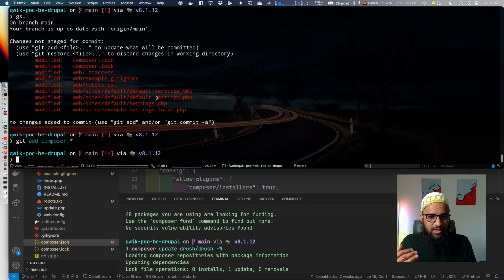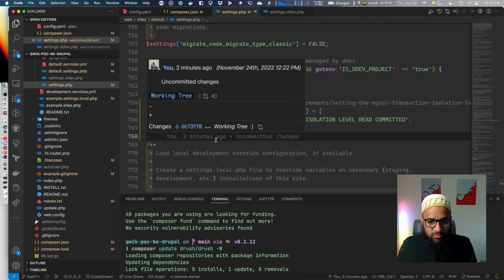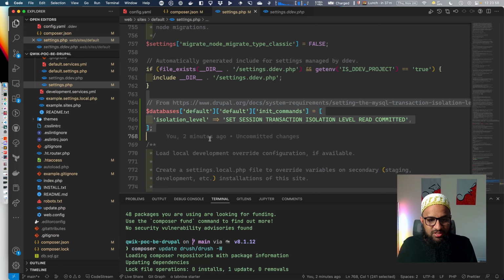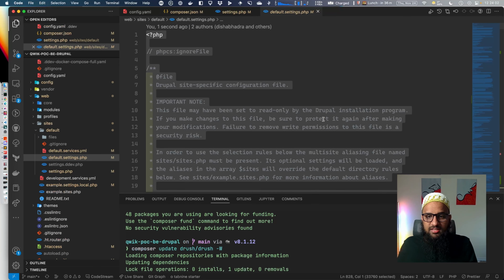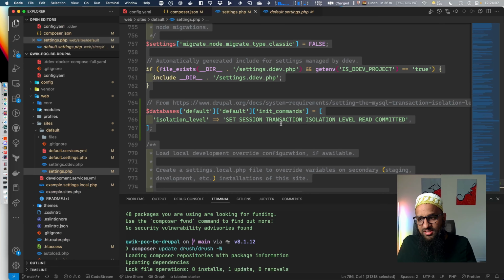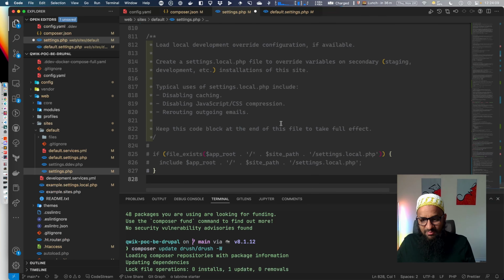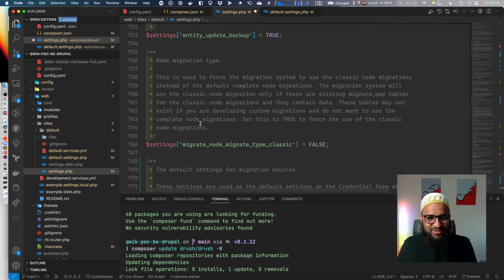I do like to keep my default and settings in check, so I'm going to do that right now. So this is my settings.php. I've added this line that I have to make sure I preserve, otherwise I'm losing my changes. But I'm going to open this default settings.php and see what has changed. And typically the way I like to do this is copy paste. I'm sure there are better ways to do this, but this is the easiest one for me.